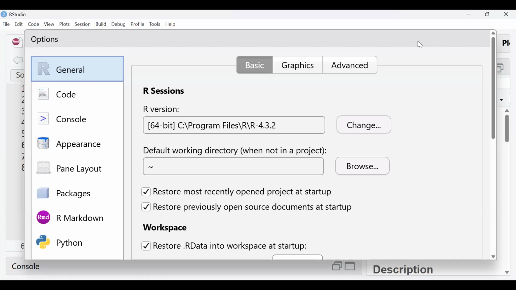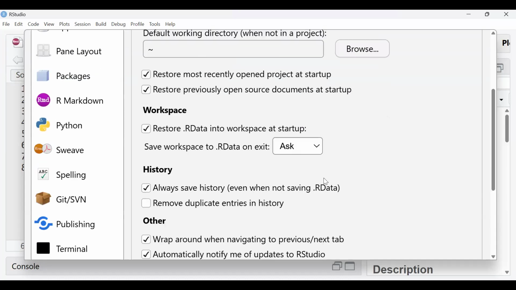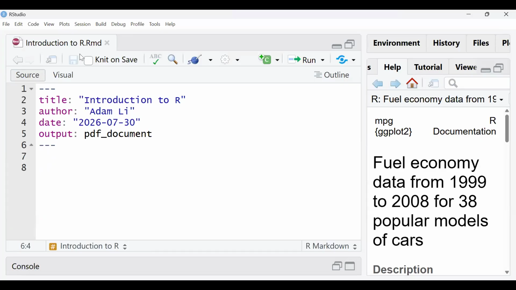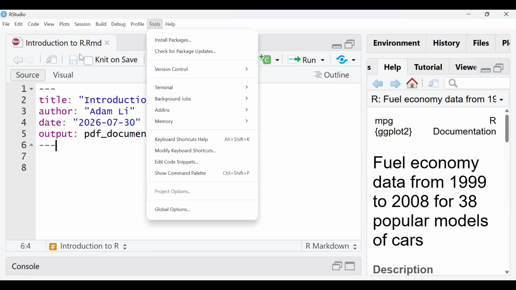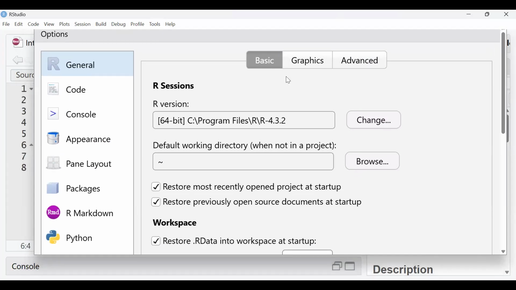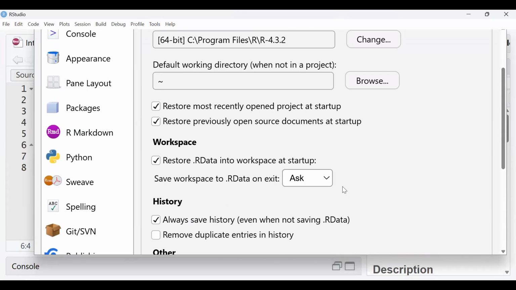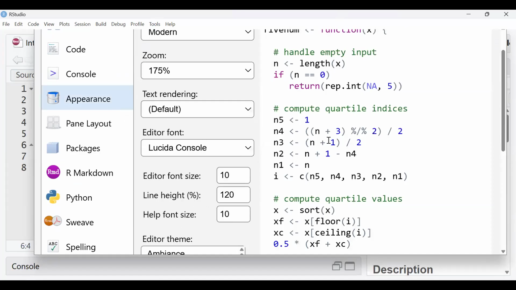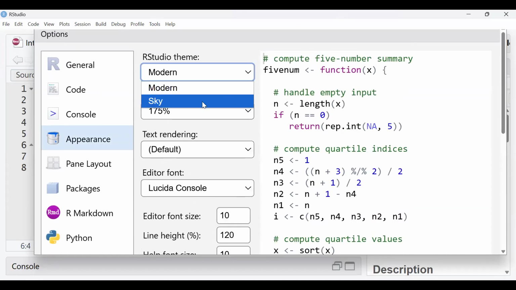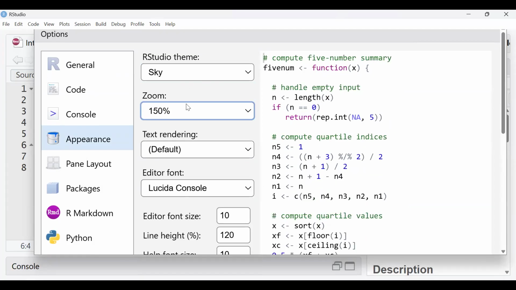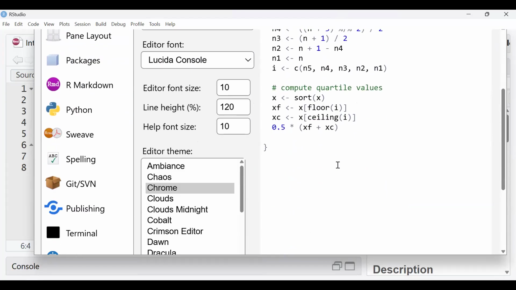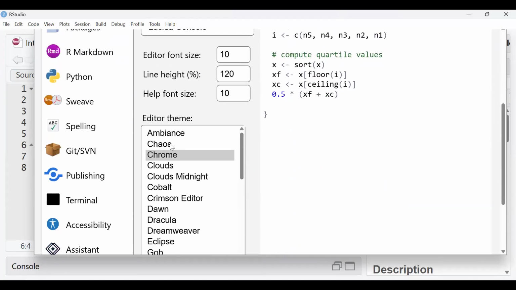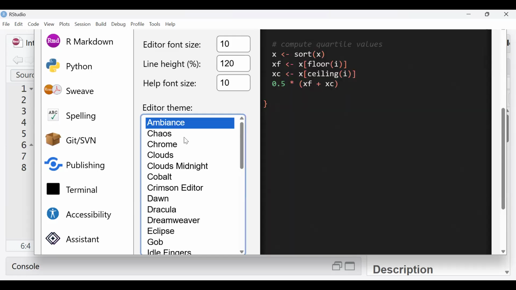One more time, let me show you how to get to this. Maybe let's just cancel that a little bit. So we go to tools and then go down to global options. And then basically you can change the display and interface of your R Markdown, like appearance. You can change different styles, zoom 175. I'm going to do 150, then you see this. And the editor theme, the different things you can pick, ambience.